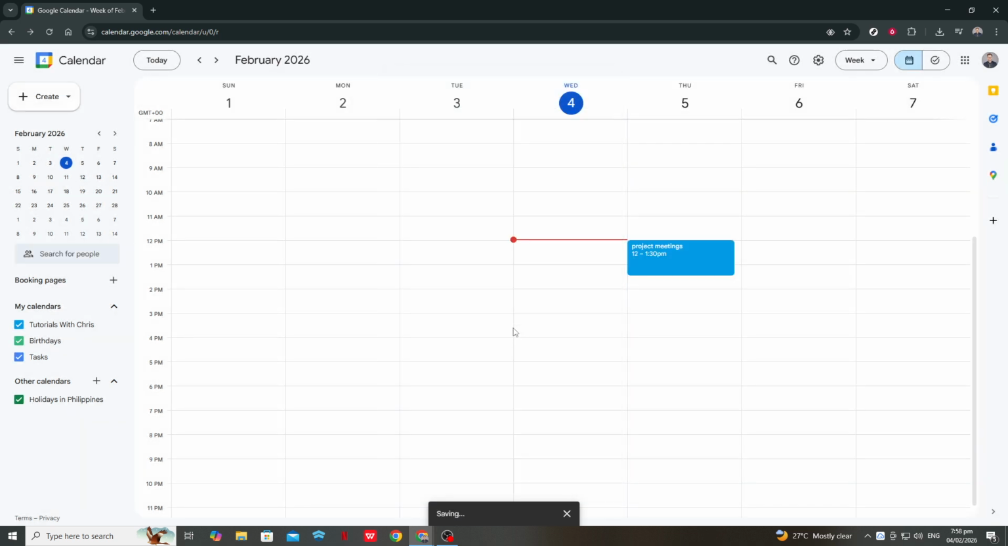Your scheduled Google Meet link is now ready, and you can always return to the event in Google Calendar to copy the link or make changes later.